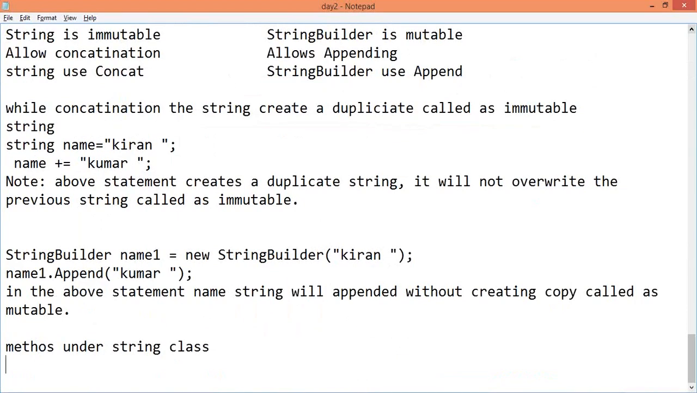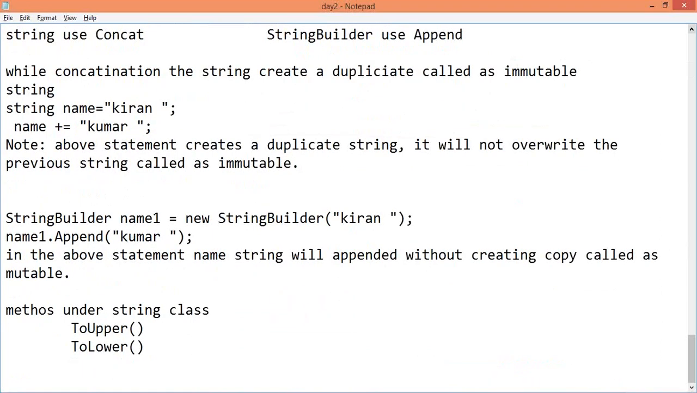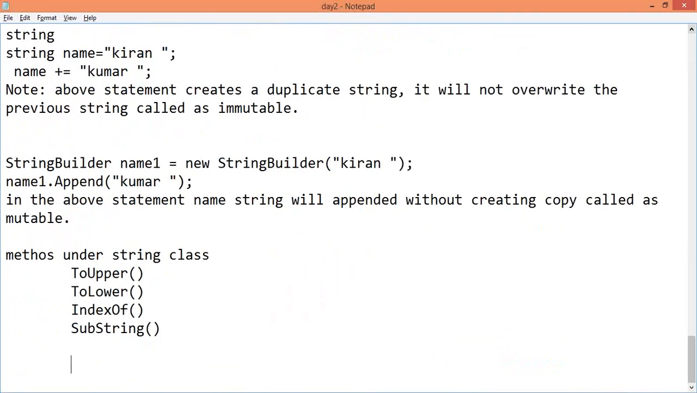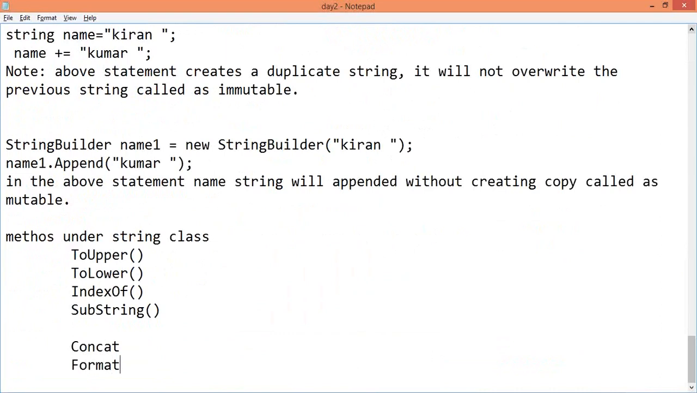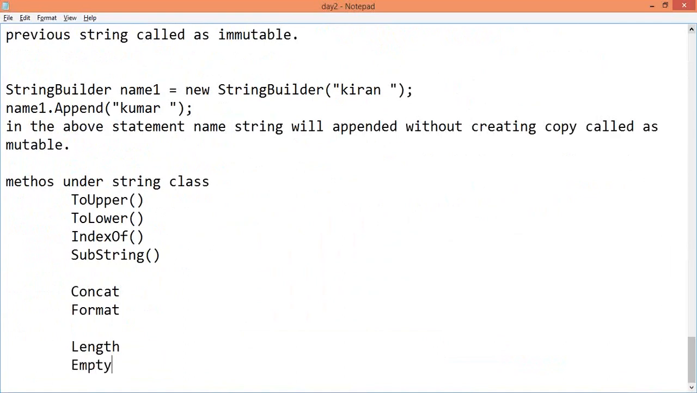We have something called ToUpper, ToLower, IndexOf, Substring, many things are there. Concat, Format, and the attribute Length, etc. When you use ToUpper, you will get the capital letter string, and ToLower gives small letters, Length, and so on.